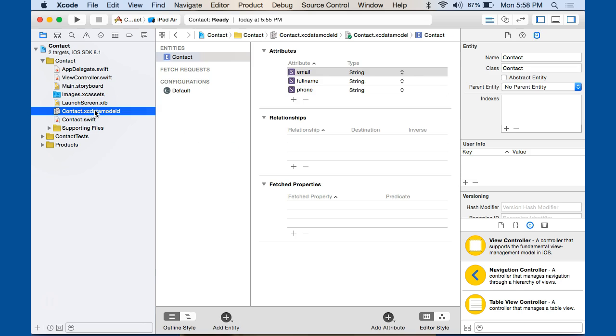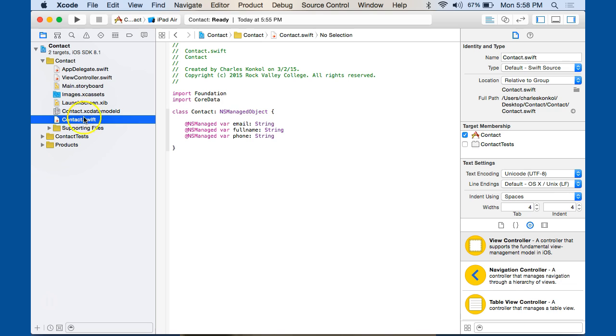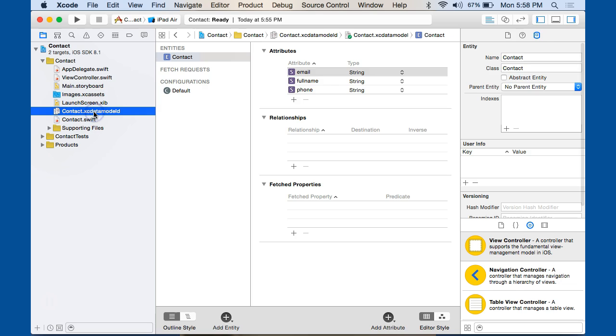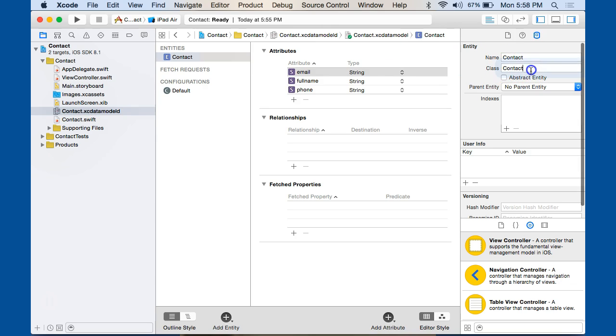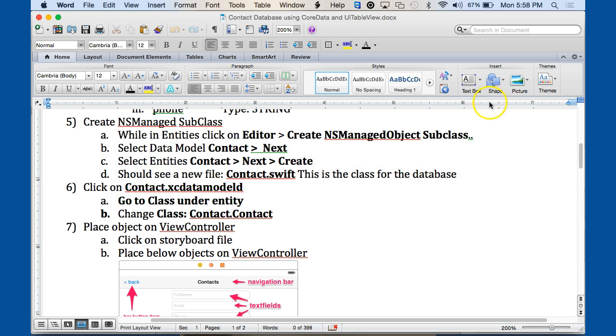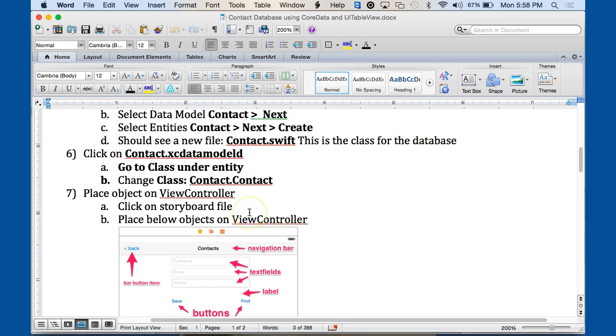Last thing we need to do with core data is click on the xmodel.id, and we need to go to the class area, and we need to add a full case class. So whatever the name of the class was, which was contact, we need to join that with the class name. So the database is contact, class name is contact. So it needs to be here on the class contact.contact. And that's also in your steps here on number 6.